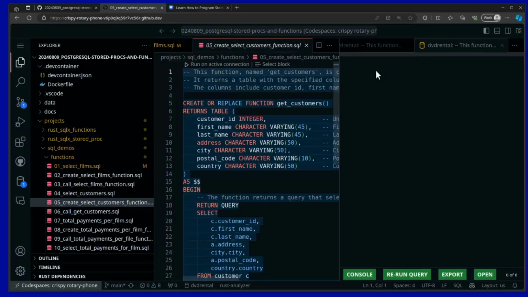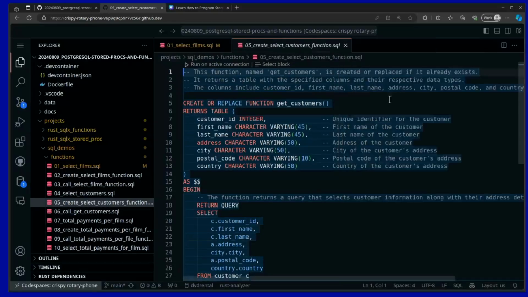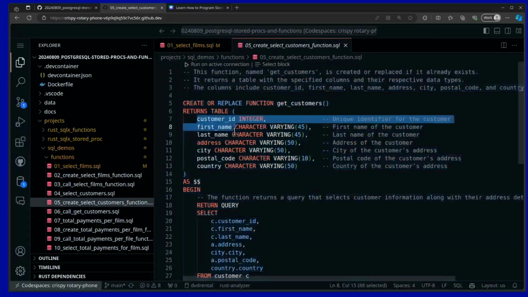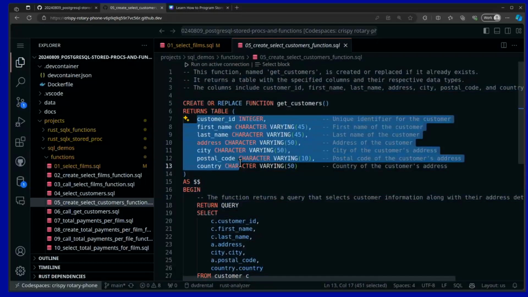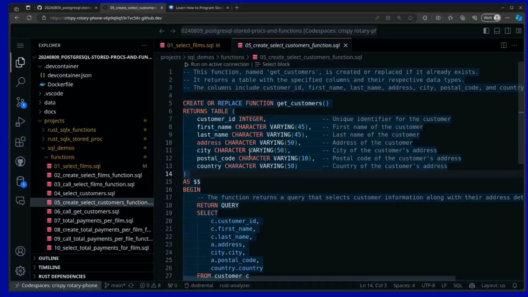But there's an important thing you have to be aware of. If you modify the return type of a function or even a stored proc, if you modify those out parameters, create or replace will not work. You will have to drop the function first, then create it again. So create or replace will only let you update so long as you don't change the return type here.